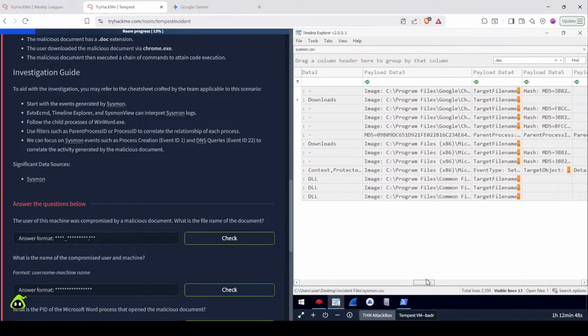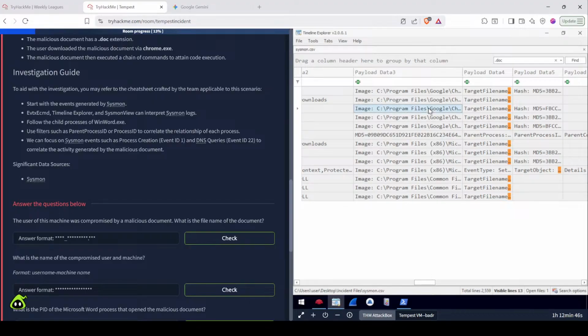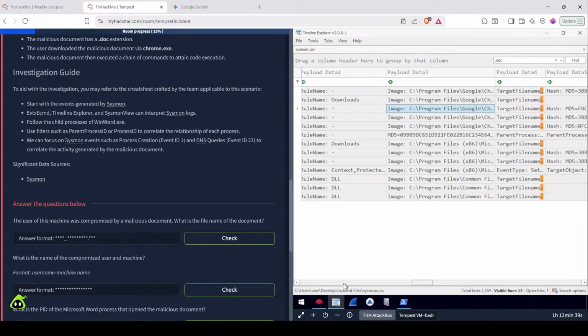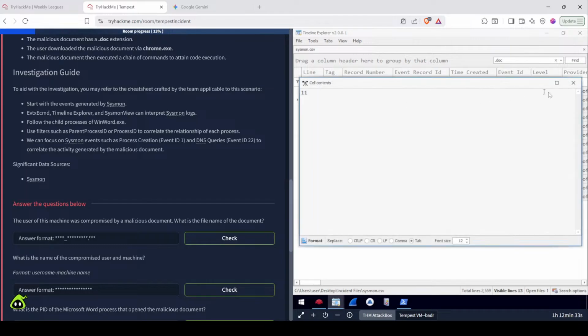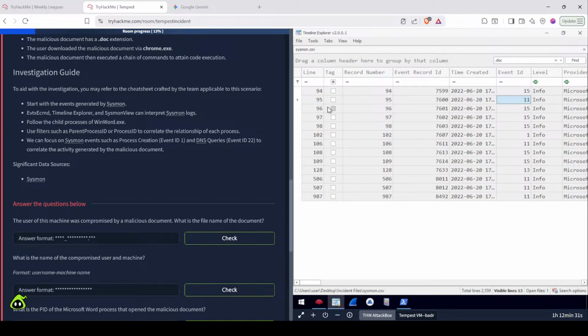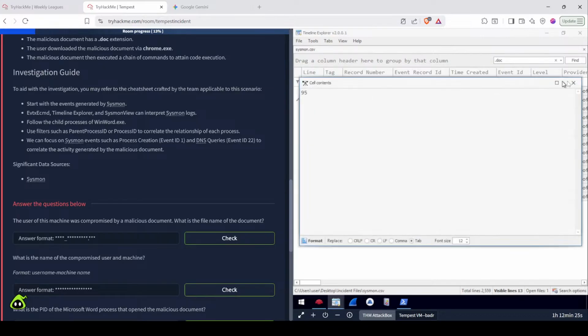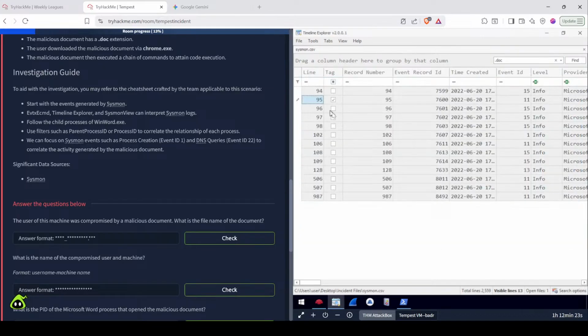Target file name, payload data. Okay, we can see Google Chrome, which is a huge red flag by itself. Can we double click on some of the events? For example, this one. Now we can see the cell contents, but that's not what I want to see. Yeah, how do I see the row?